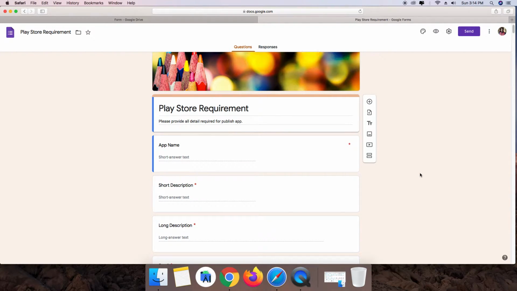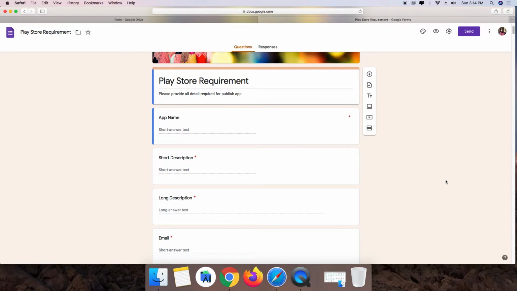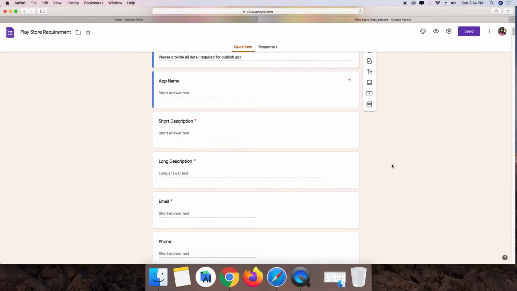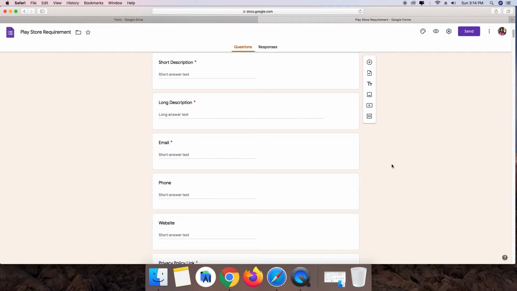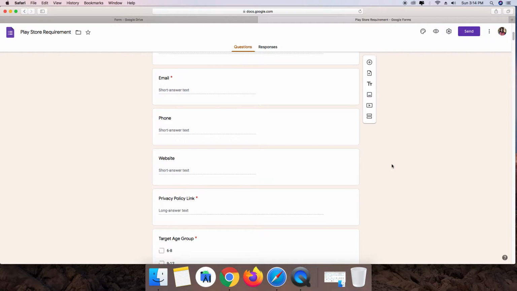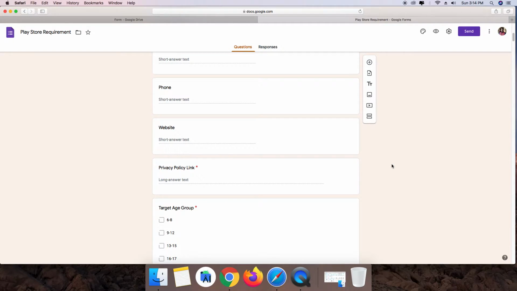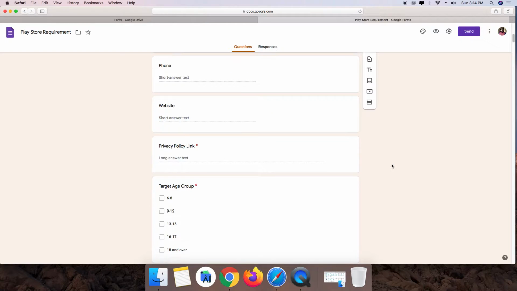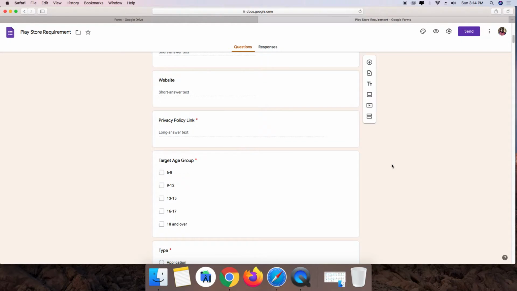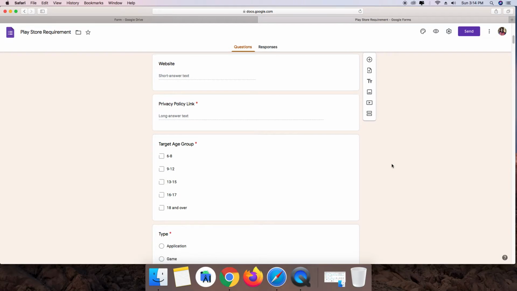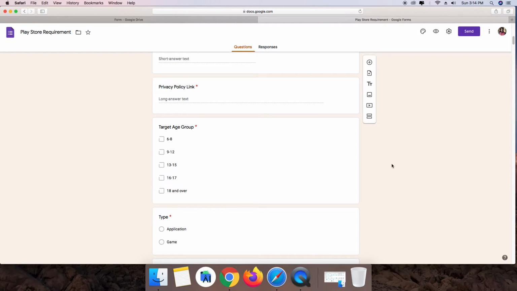First of all, we need the basic details for publishing the Android app. The first required information is the app name, then the short description, then the long description, then email. Phone number is optional, and website if you want to display it on the Play Store. Then the privacy policy link. If your application uses the camera or any sensitive permission, then you must provide the privacy policy link; otherwise you can leave it.